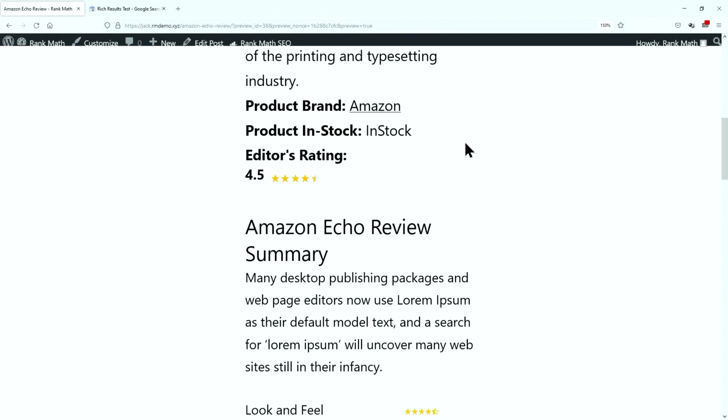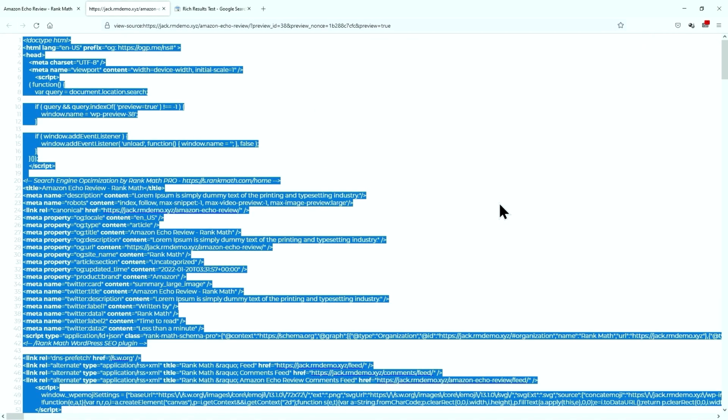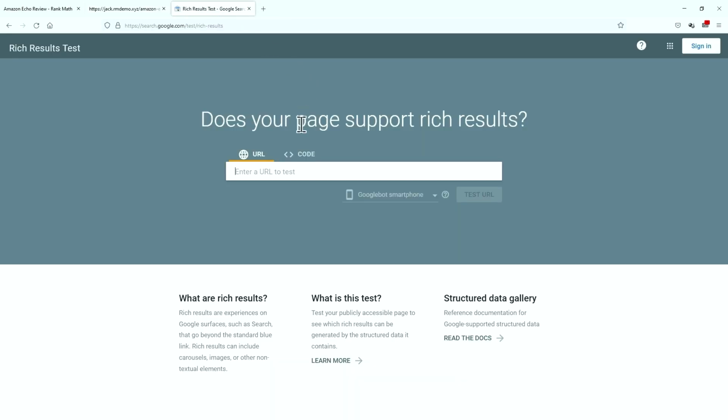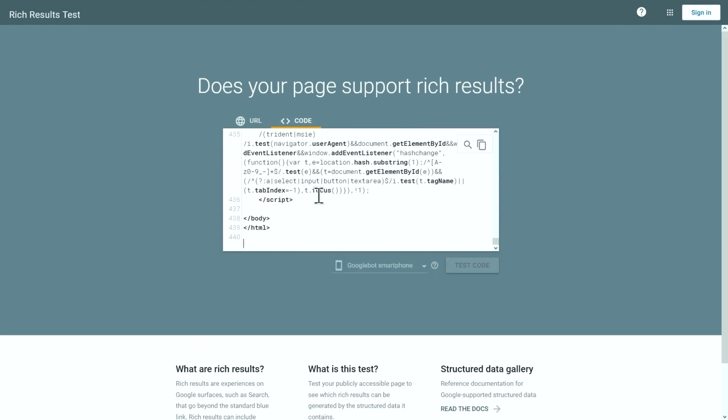Now let's test our schema. Let's right click and view page source, hit Ctrl A or Command A to select all, and Ctrl C or Command C to copy. And then you want to visit Google Rich Results Testing tool. Over here, select code, and let's paste the page source code here and test code.